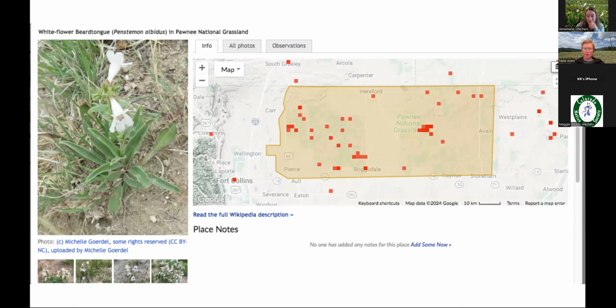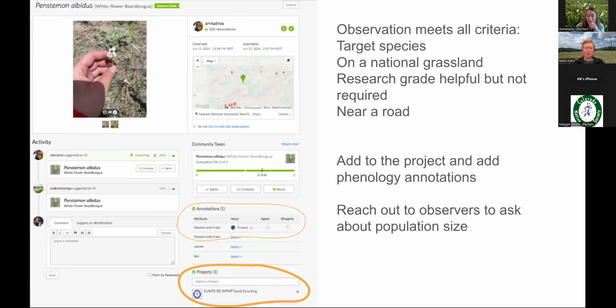And clicking in these specific red dots, you will see this individual observation, and it meets the criteria of being a target species. It's on a national grassland. It's research grade. It's near a road. And I've added it to the project, and it can go on a list where another volunteer or maybe myself would go out and look at the size of the population. You can also reach out to the observers and message them and ask them if they remember the size of the population, but that's not a requirement by any means.